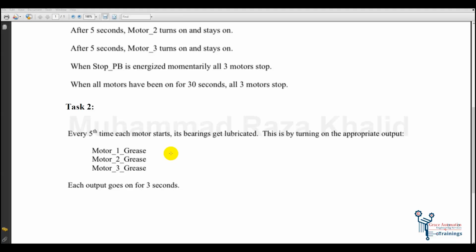So for example, for motor 1 we have the output motor 1 grease, and similarly for motor 2 and motor 3. The lubrication time will be 3 seconds. So these outputs will be on for 3 seconds.